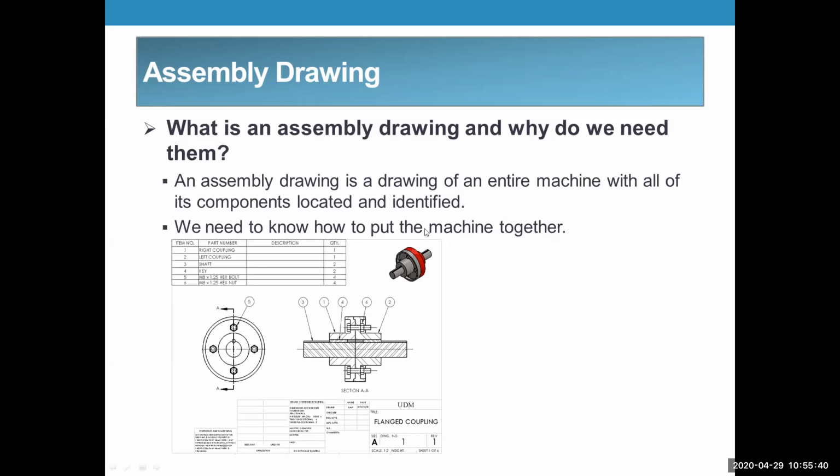So it lists all of the components, and then it also gives you instruction on how to assemble the machine or put it together. Hence the term assembly drawing.